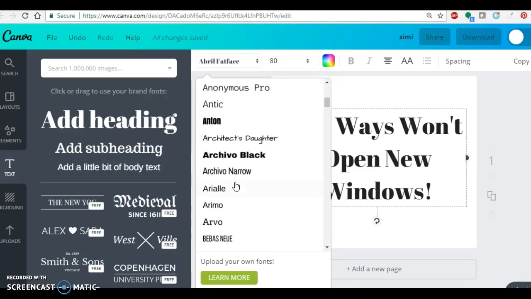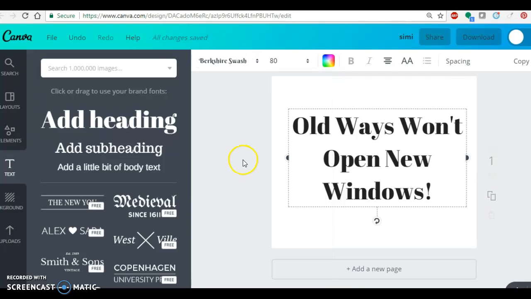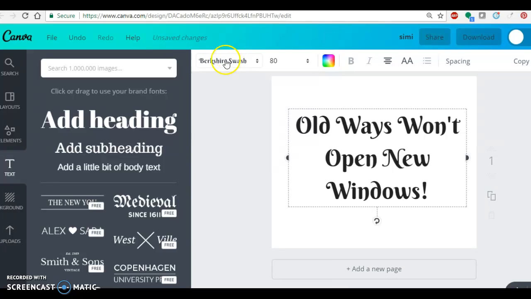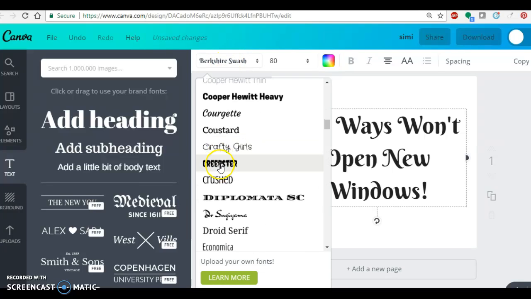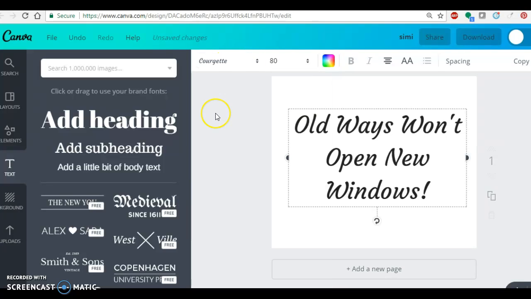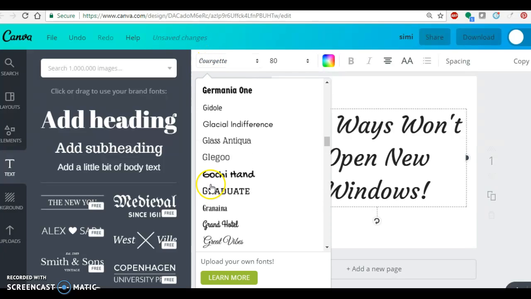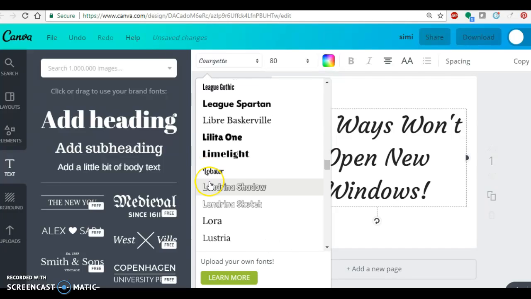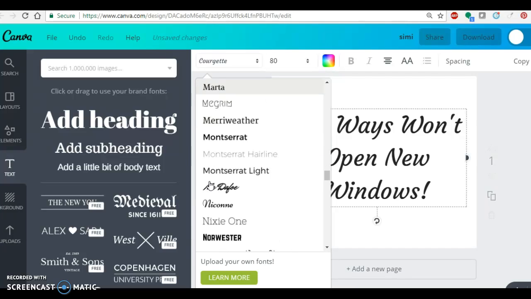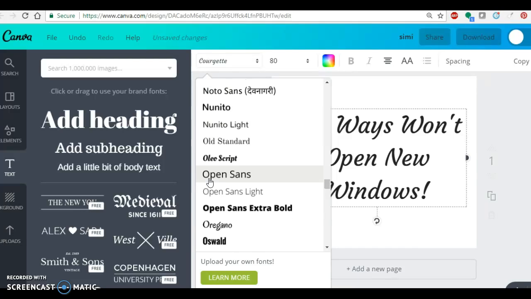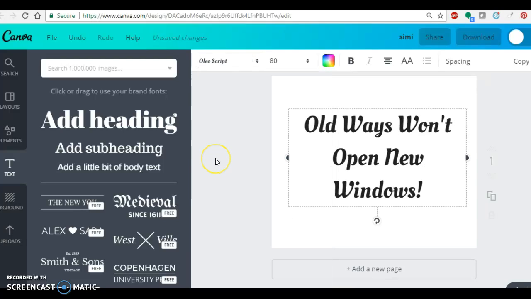So we have a lot of options. Berkshire Swash. I've used this font in the past. I don't know, maybe I can find something different. But basically, play around with it, whatever works for you. You are the creator. You are creating this posting. So the sky's the limit. Do what you please. Okay, I'll settle for this. Oleg Script. I've never used that before. Okay, old ways won't open new windows, so I'm just jazzing it up a bit.